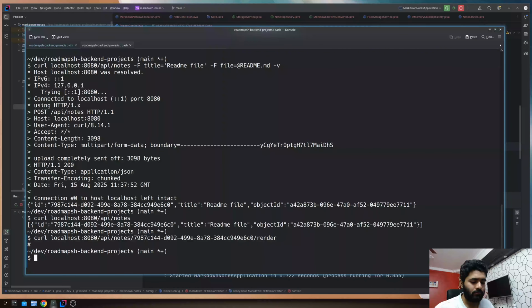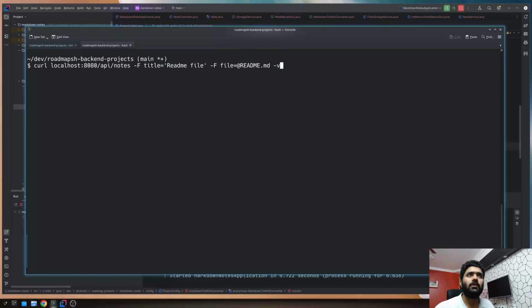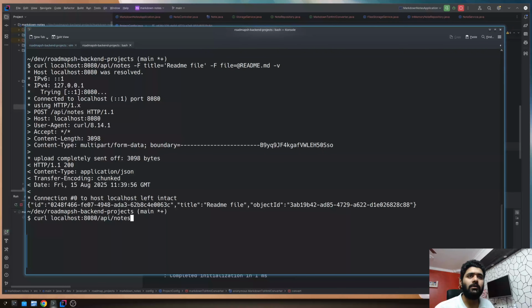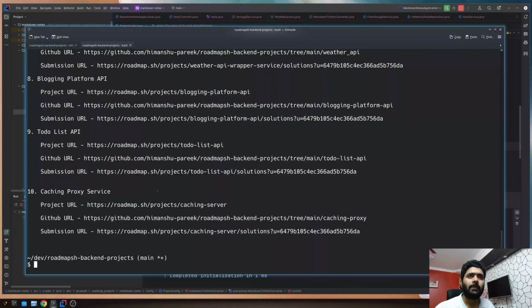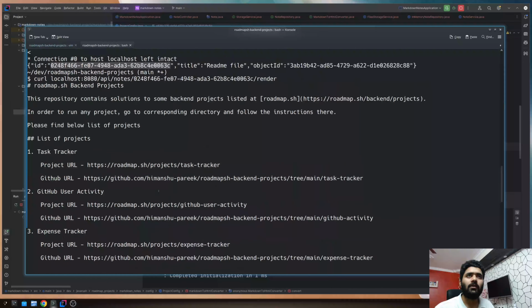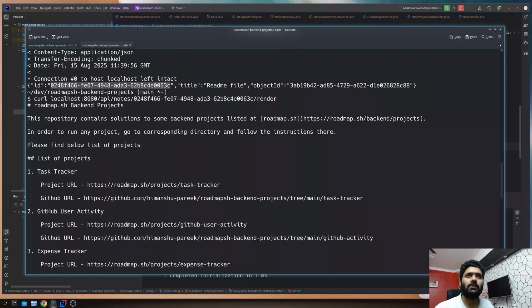and this is upload, and this is to read, but the ID is different. And you can see we have the content of this readme file here.